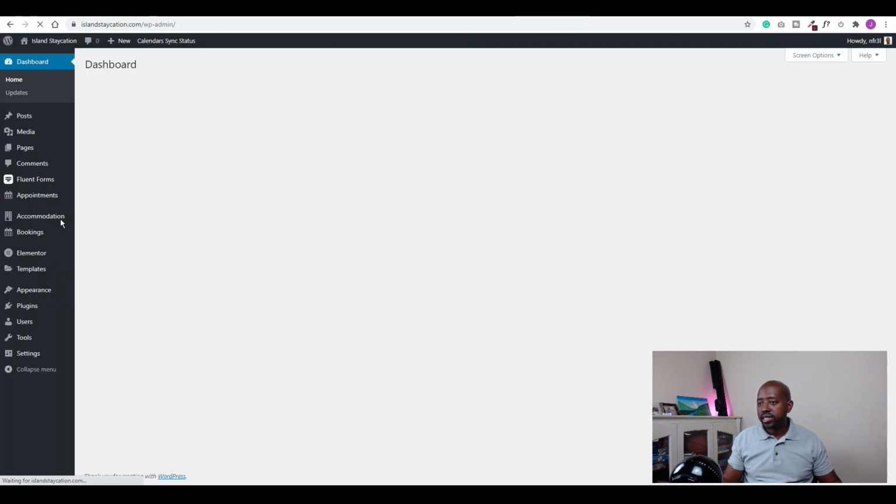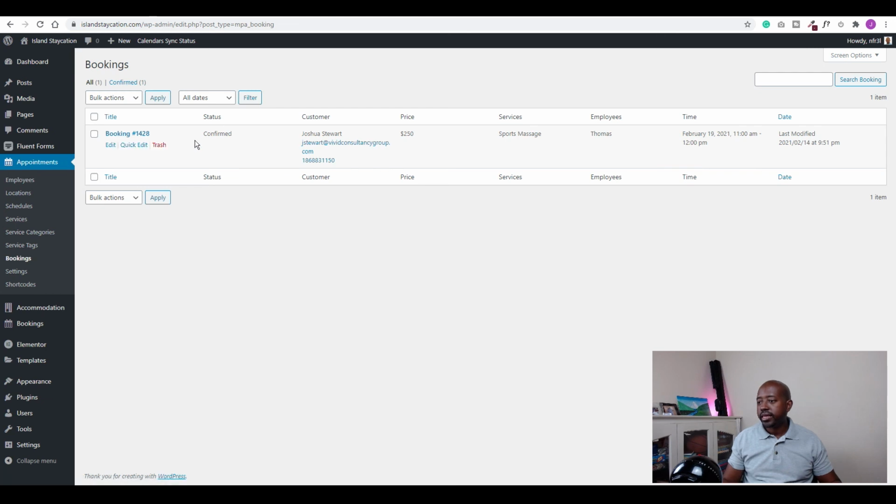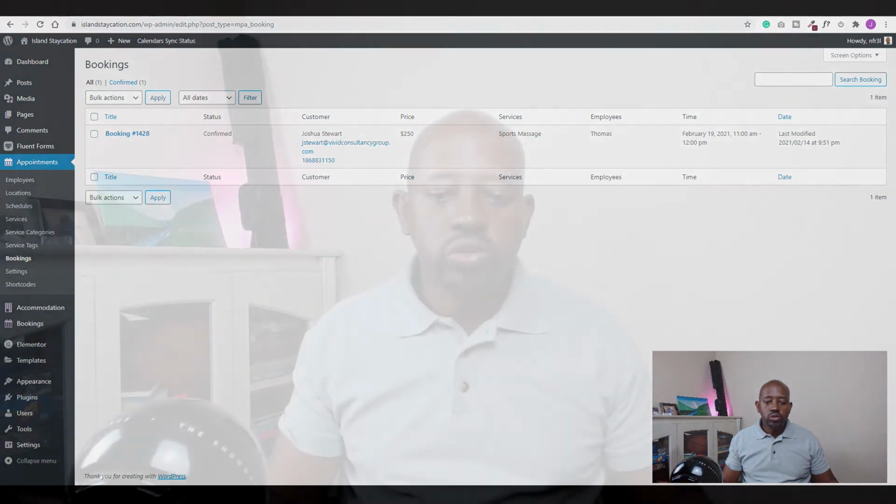So I'll go back to the dashboard. And if we go to Appointment and choose Bookings, I notice that my appointment now shows up. It says the price, the sports massage, Thomas, and so forth. So what you will notice though, is that you weren't given an option to pay for this booking. The idea is that this booking works with the fact that someone has to come to the place of business to get the particular service and then they pay.